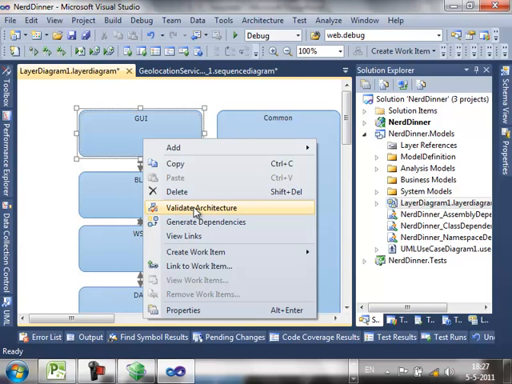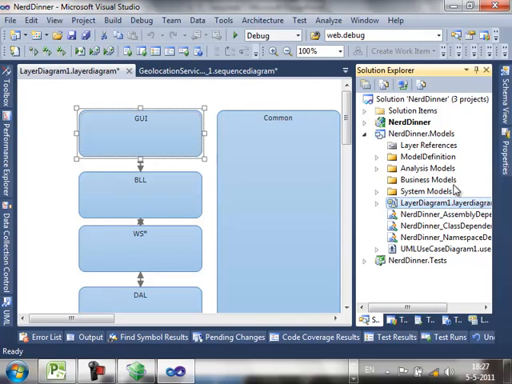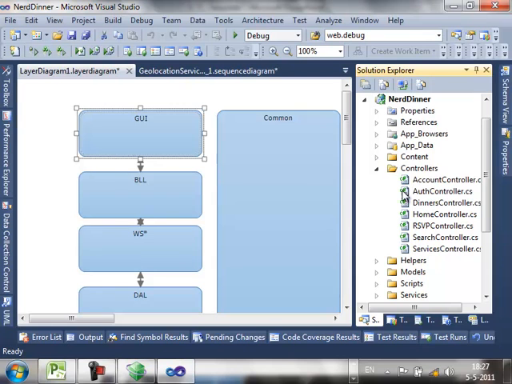Okay, I can now take pieces of code from my application, which is this one, controller.